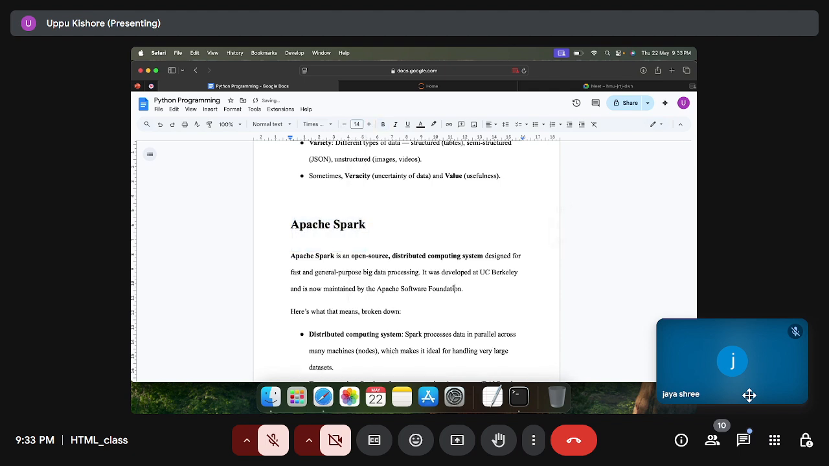So what is Apache Spark? Apache Spark is an open source software framework. Open source means anyone can download it and work with it. Apache Spark is used for handling the distributed computing system.